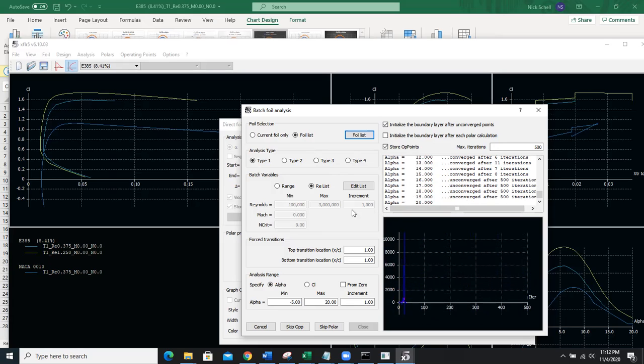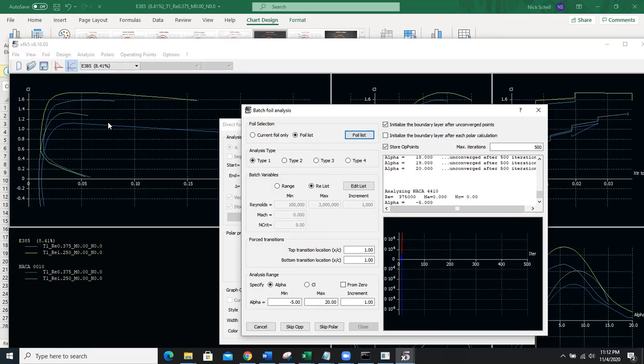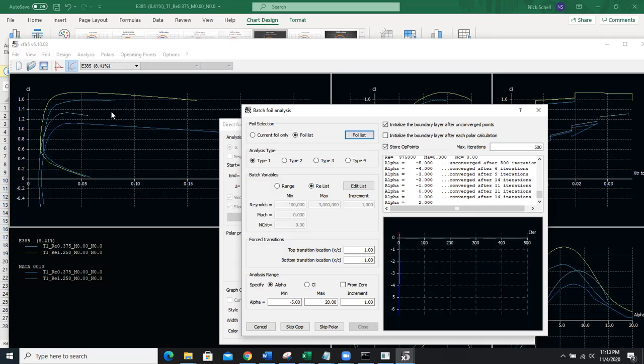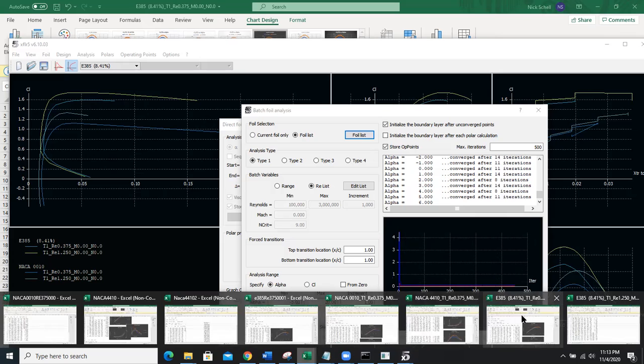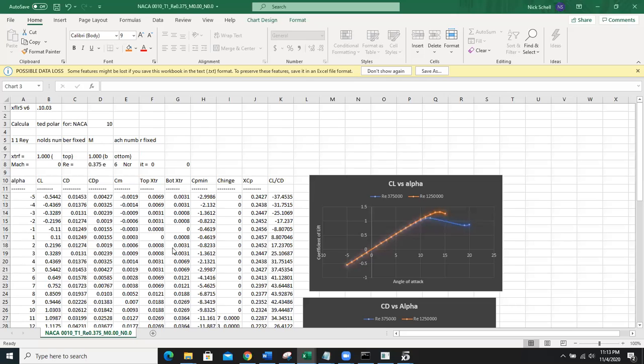So I guess to speed up the process, since I already did this, what you would do is you go to polars, export all polars, and save it into a file, which in this case, since I made a whole batch of them, I just saved it to a batch file. And then I sent it over to my Excel from, let's see if I can find it. All right, so here is the NACA 0010 XFLR5.